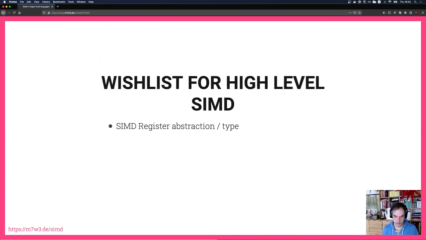So given all of this, all those SIMD patterns, how you would program, how you have access, all the tools, here's my wish list for high-level SIMD.